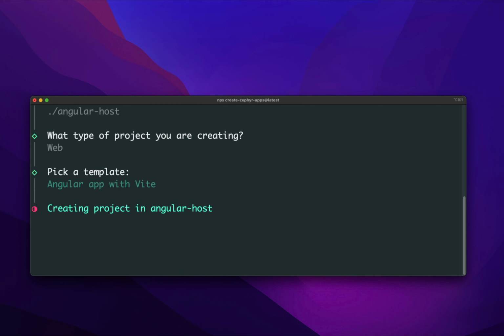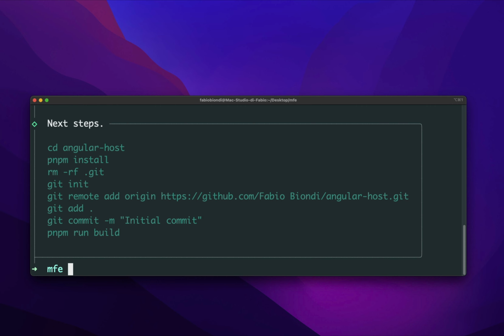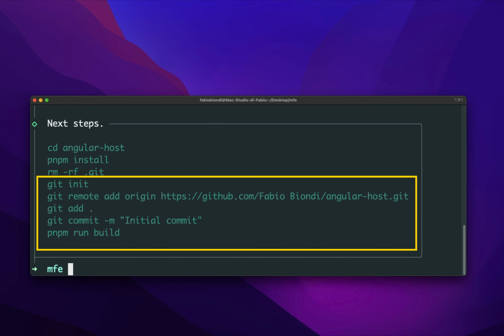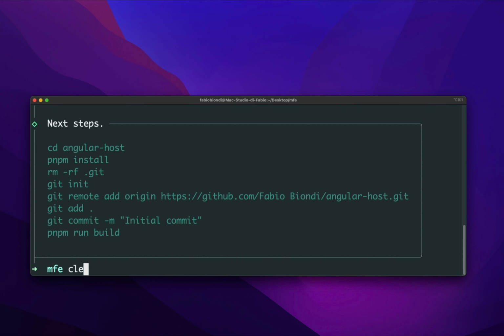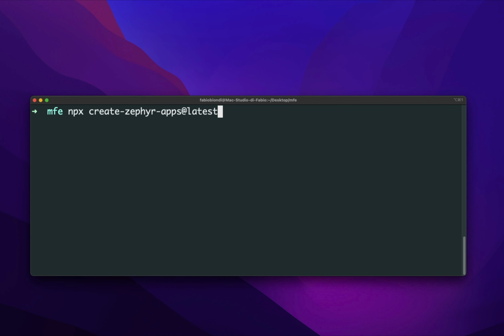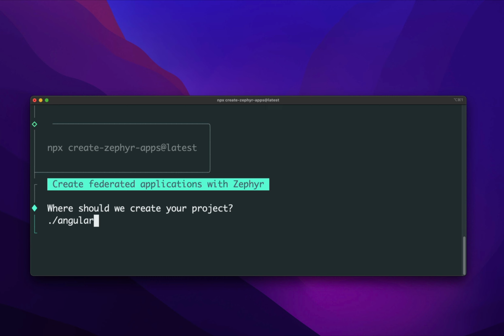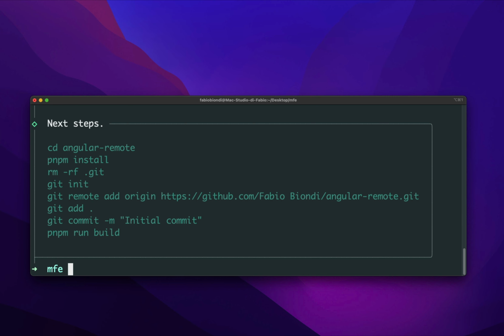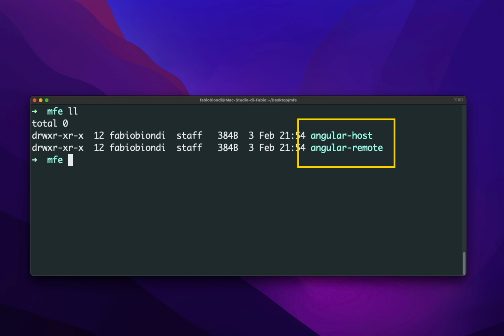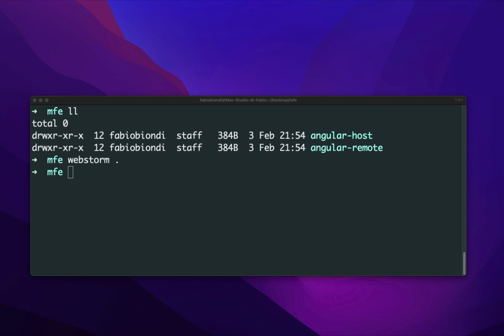The first application is done, so we need to use npm install and set up a GitHub repository, but we'll do them later. Let's now create the second application, Angular Remote, and repeat the same steps. So we have two Angular applications, and we can open the folder in our favorite editor, in my case, WebStorm.